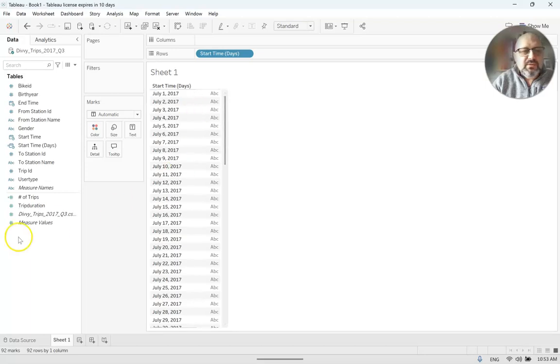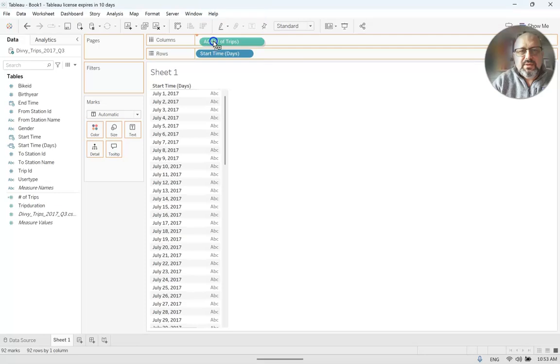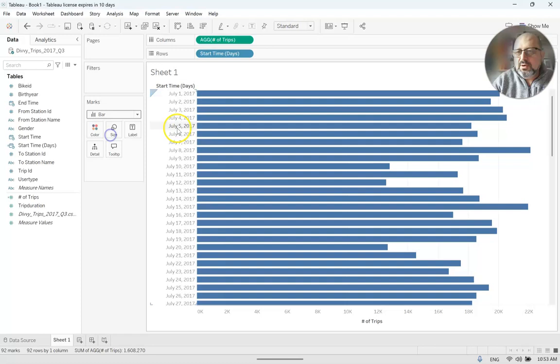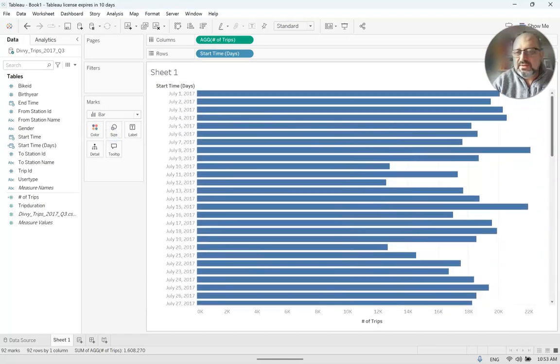So what we now need to do is just add number of trips. We can drop it here, it's going to be a table, or if you drop it here, it's going to be a column. Let's use a bar, and here they are. So we have all these dates, right? So now we need to start thinking about the process of actually ranking them in some way.